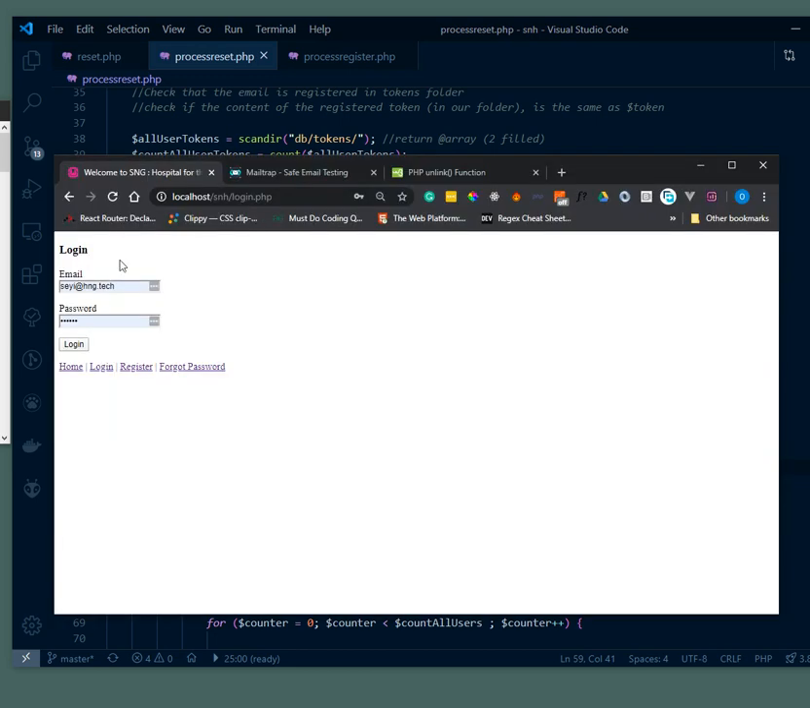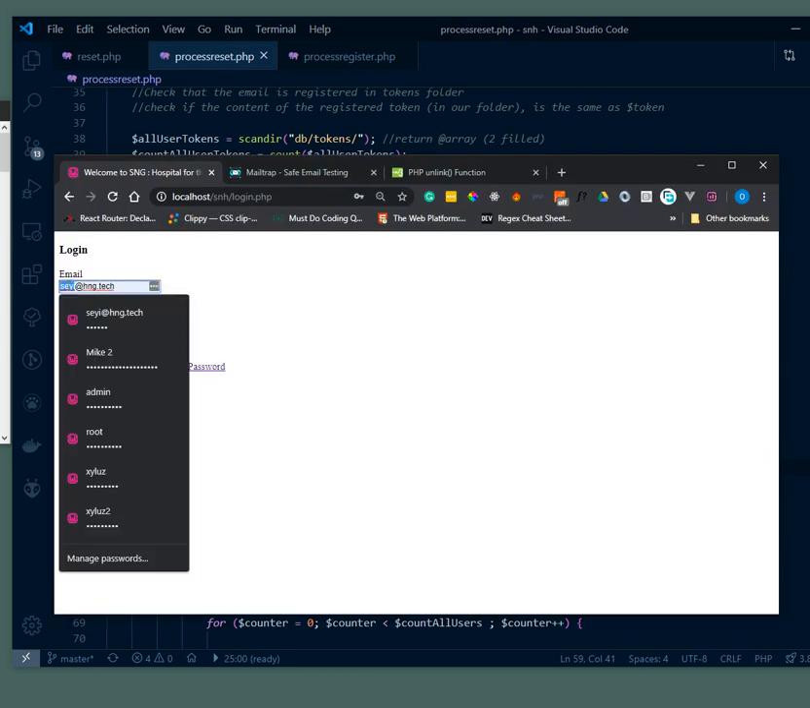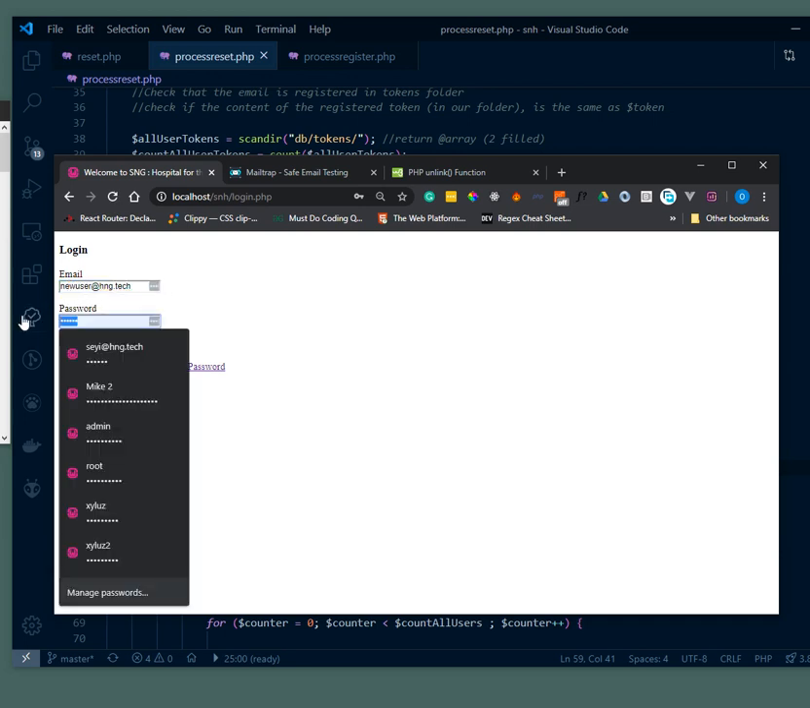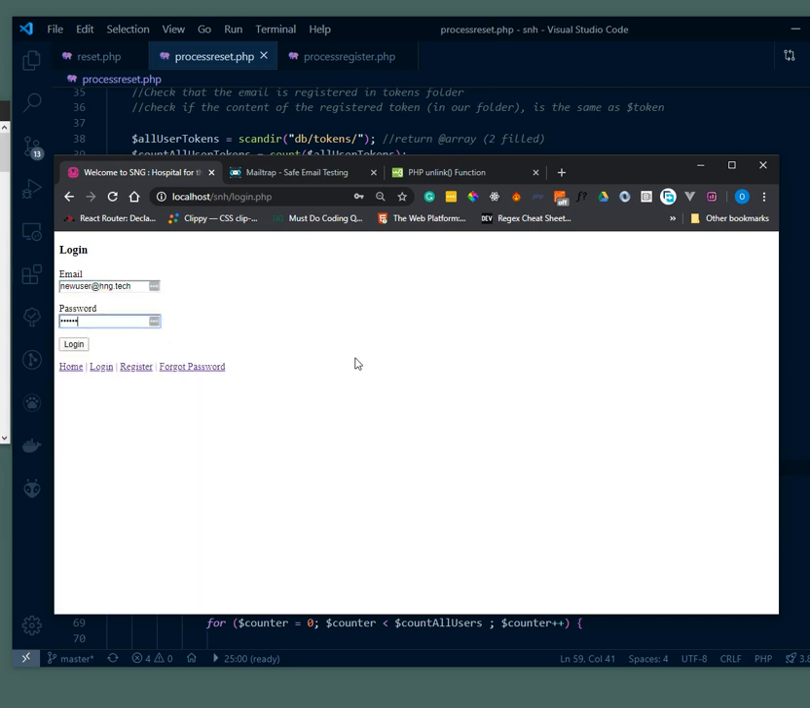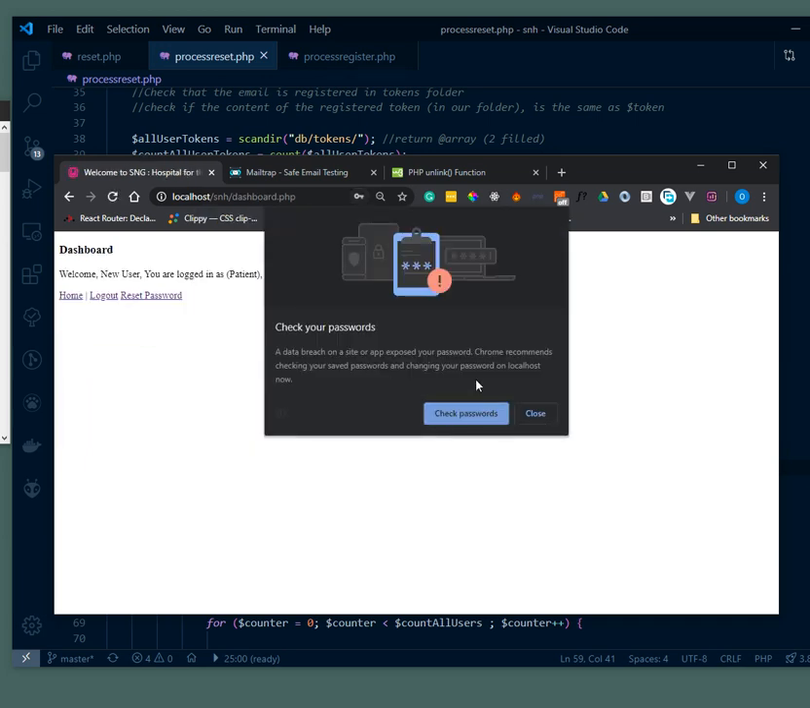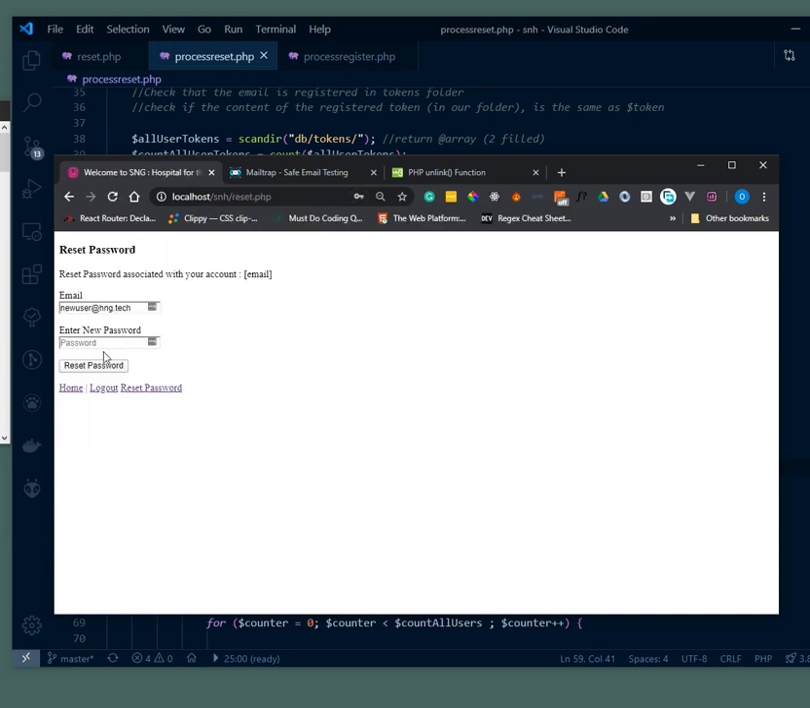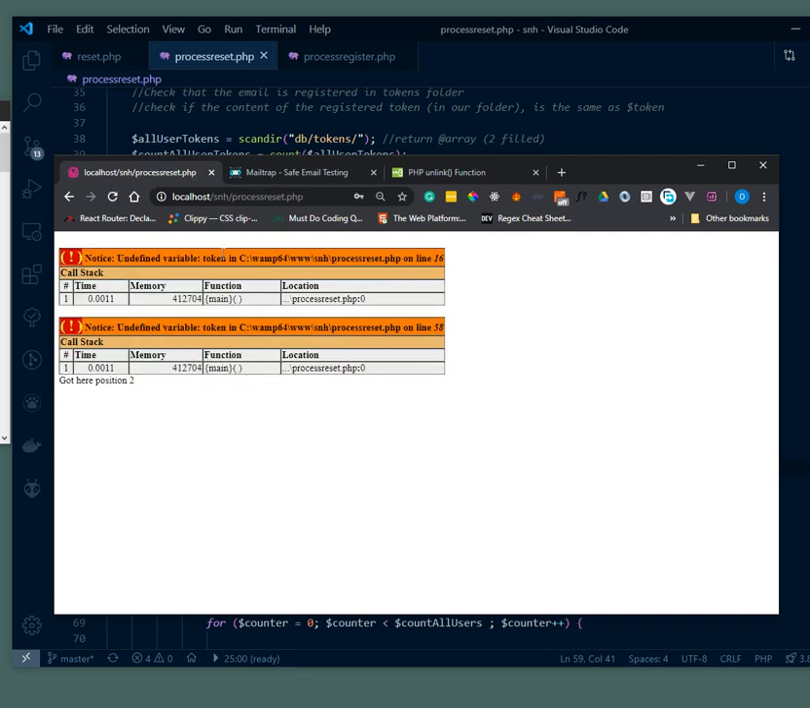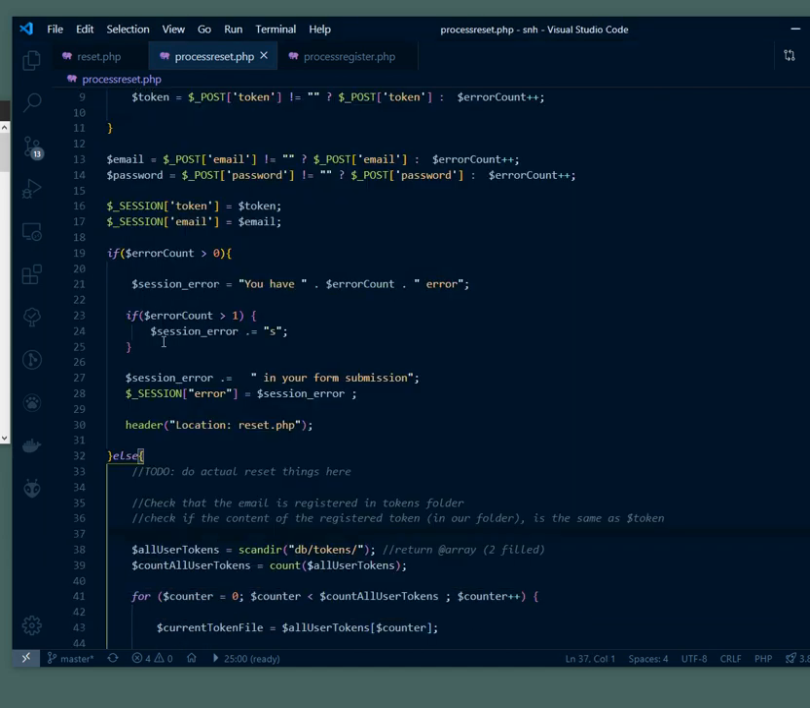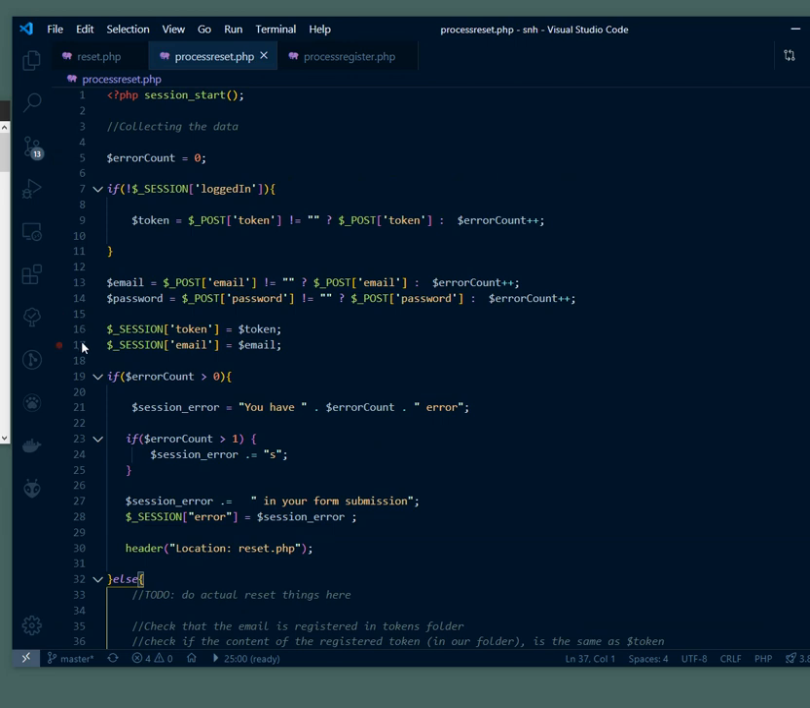So let's try to reset. I'll try to log in, obviously. New user. I remember the password. Okay. I'll try to reset the password from here to Sheyi, and undefined index token. Thank you. Password reset line 16. Let's see what line 16 says. Okay, this is also a problem. So I can actually bring this up here. Okay, so if I'm logged in, don't worry about this, just forget about it.